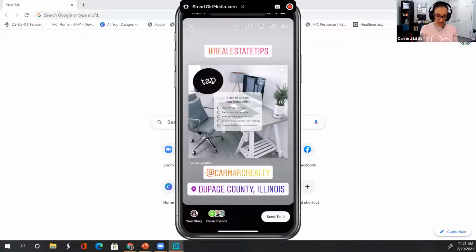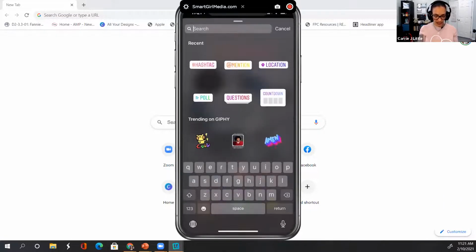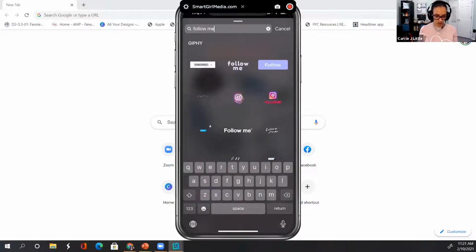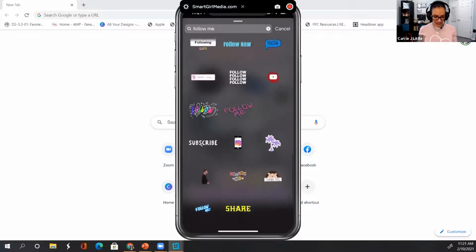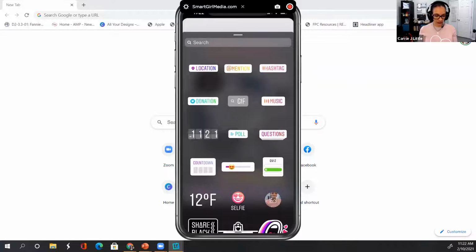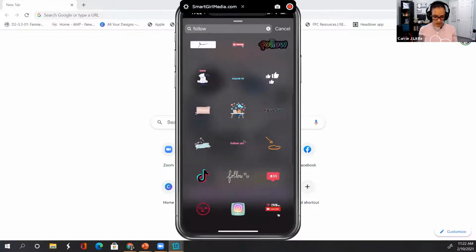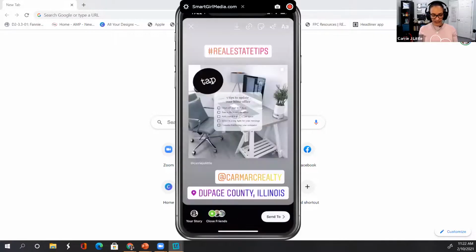I might, in addition to that, especially for those of you that are running companies and your own brand, go back to the sticker and say follow. So follow me. There's one with an arrow. This is where you get stuck on Instagram because you're trying to find the best option. Let's just try follow. Oh, there it is. So bottom right, I like the one with the circle. And I added it.